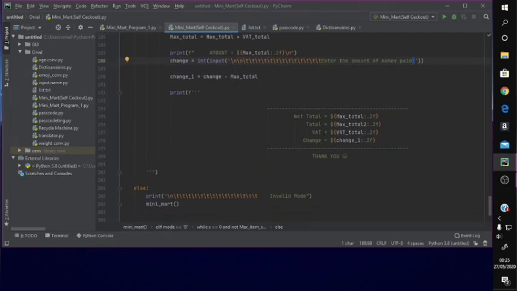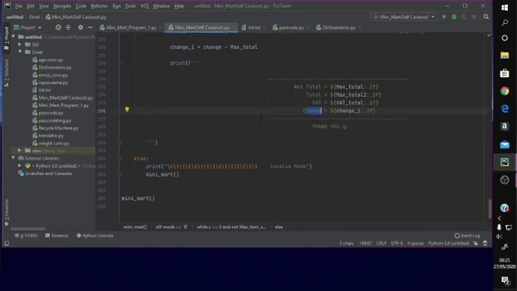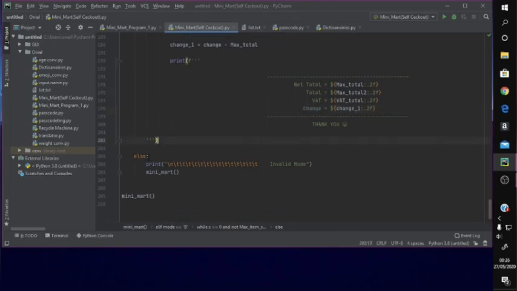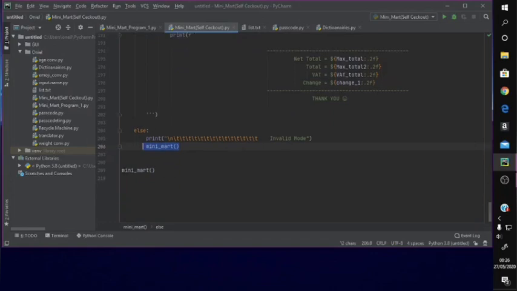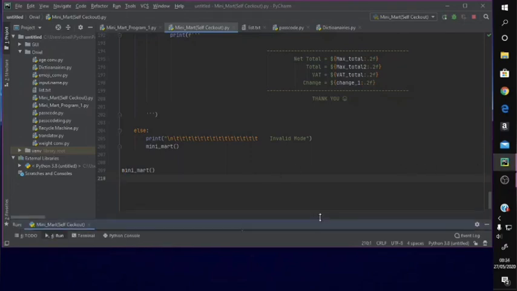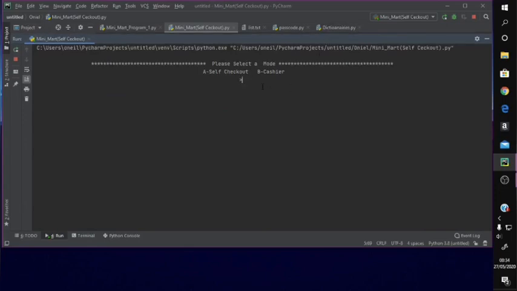So when you enter the amount of money paid, it gives you the net total, the total, and the VAT, and also gives you the change left over from the purchase. Or else, if the person doesn't enter A nor B, it shows invalid mode and prints invalid code. So now let's run the program and make sure everything works correctly.